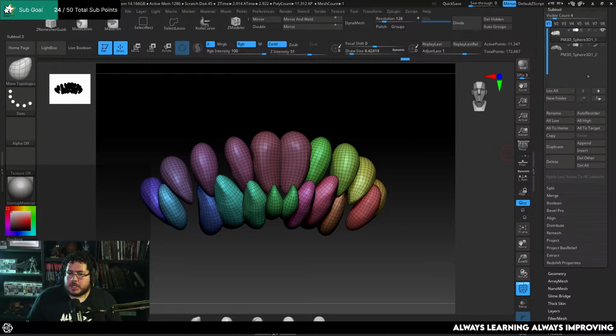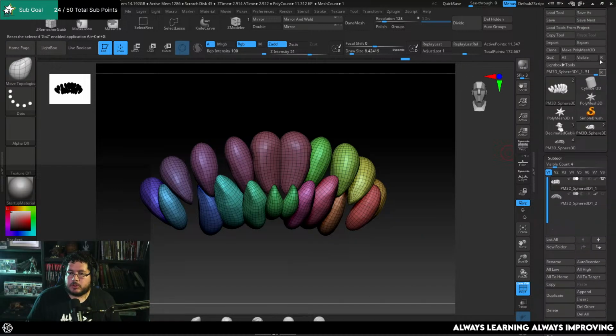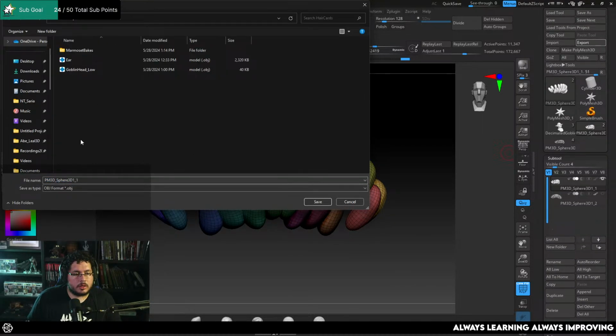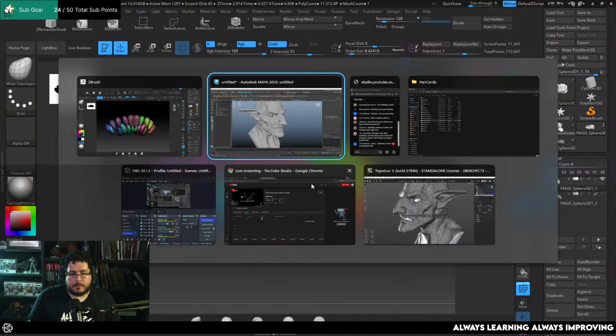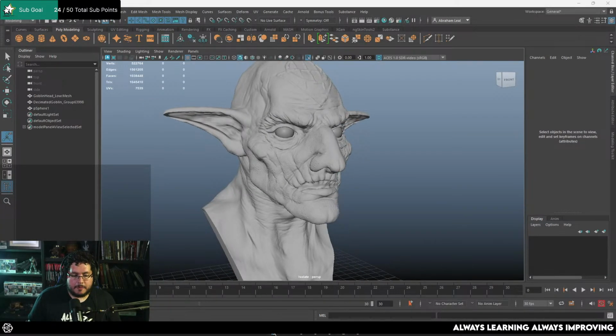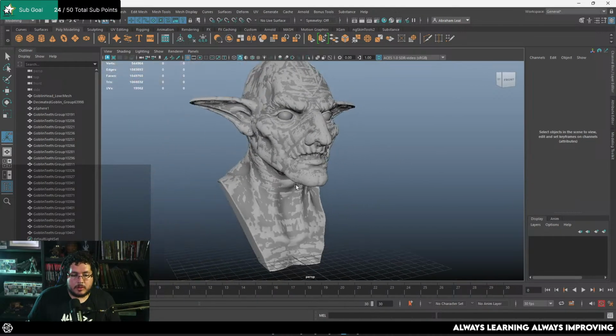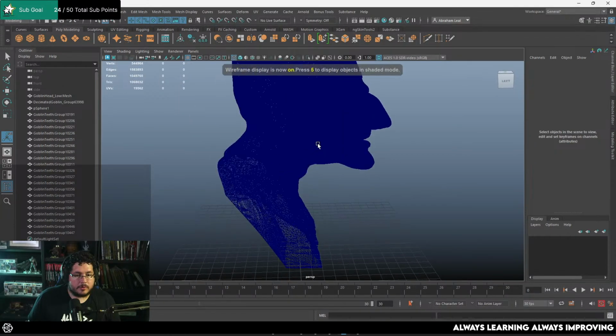Okay, so we're now just going to export these guys right here. Export here on hair cards. Let's call this Goblin teeth. There we go. We're going to go in Maya, and we're going to bring the Goblin teeth in. Oh, that's a different scale?